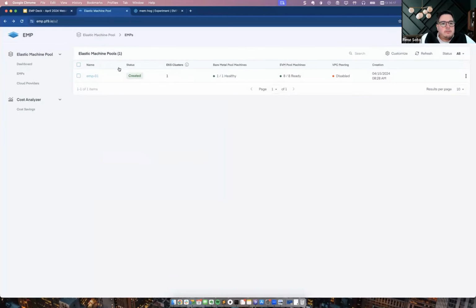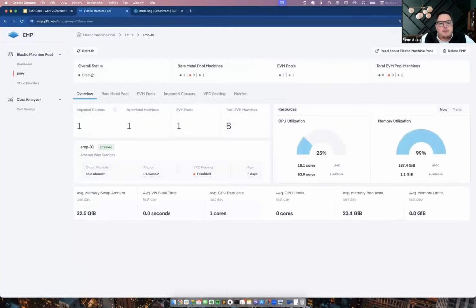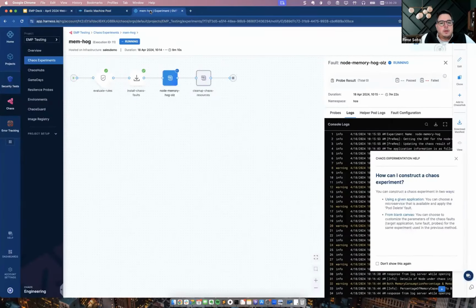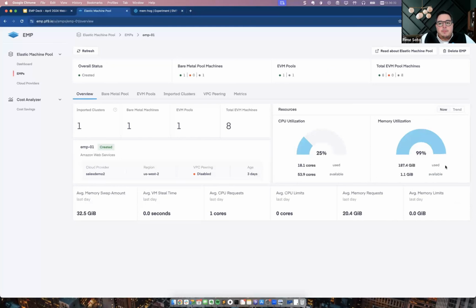And let me go ahead and refresh it. So I'm going to go ahead and click on the EMP that I have created. And remember earlier, I kicked off the experiment that generated load on the cluster. And with that, we're able to easily visualize the amount of memory utilization, right? So here we could see that this is at 99% utilization at the moment.